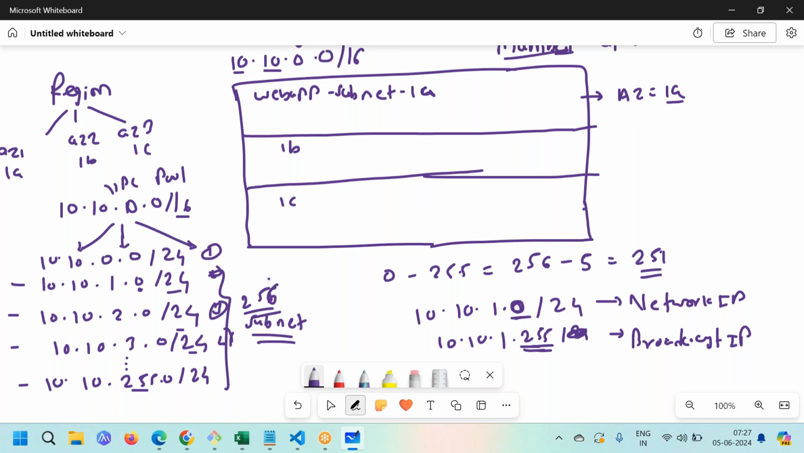10.10.0.0 slash 16 will also be a pool. This is a VPC pool of IPs. A pool of IPs is like a swimming pool. It's a big pool, and you are making partitions in it. An IP is something like a glass of water. That is your IP. I'm just telling you the analogy.